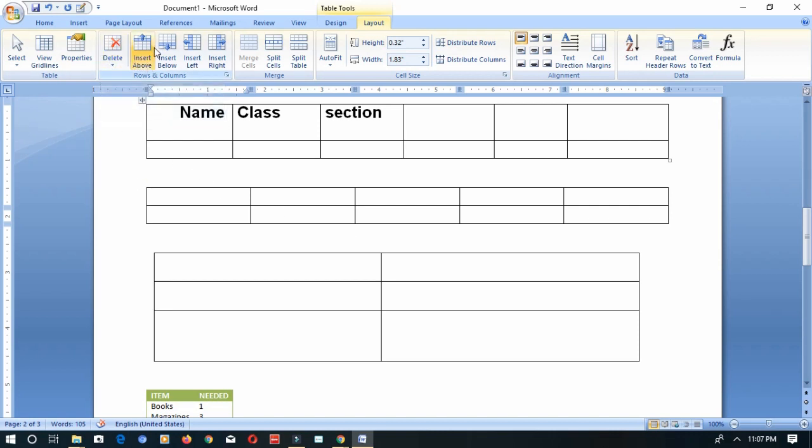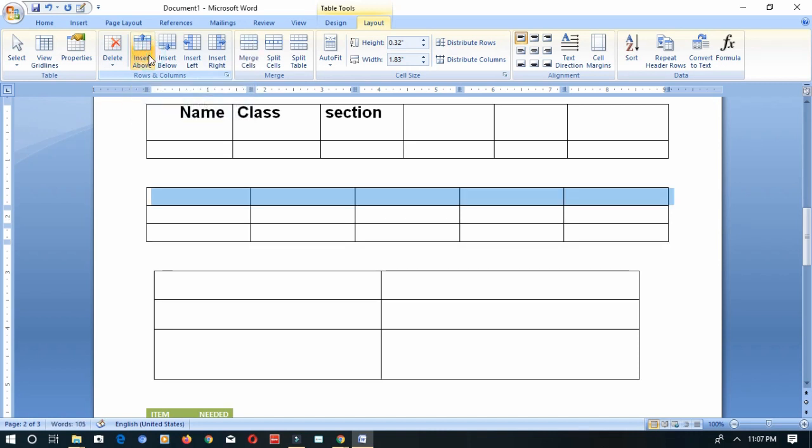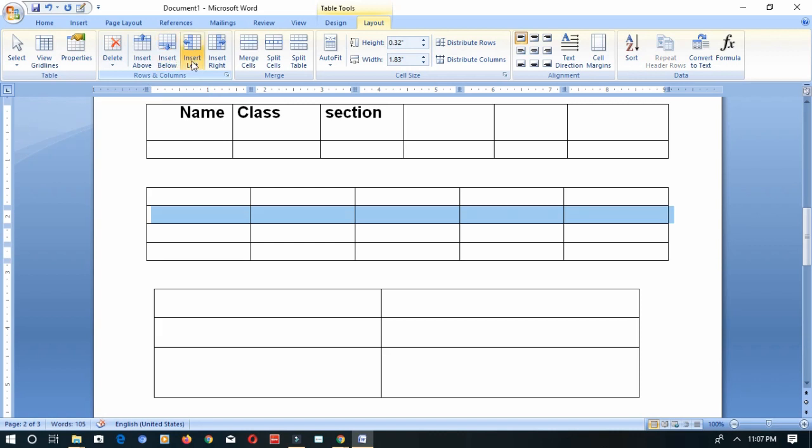If I want to insert rows above, below, left, right: insert above means it will insert rows above. If I say insert below, it will insert below. If I say insert left, it will insert more columns. Insert right, it will insert to the right of your selected place. Wherever you want to insert, just click on that cell. It will take that particular position and insert left, right, above, below.